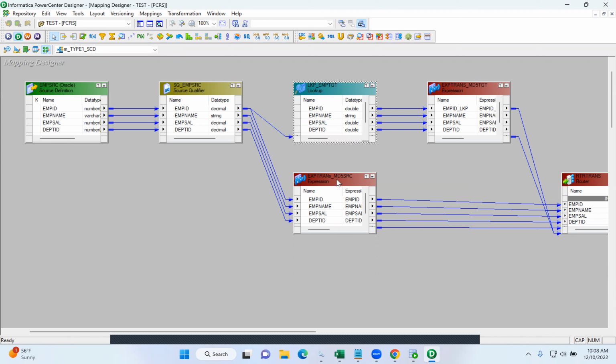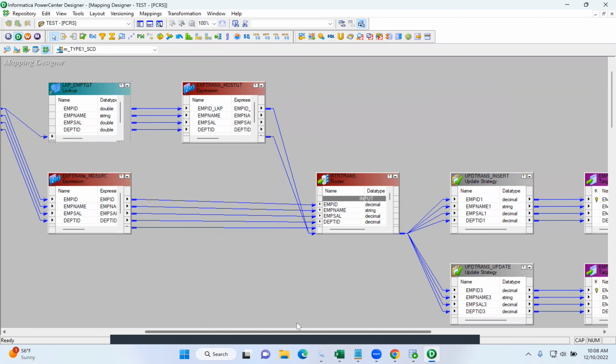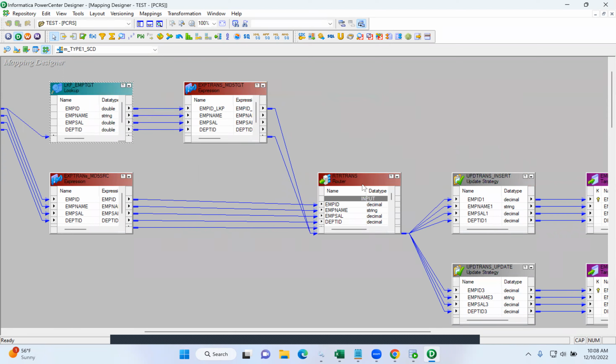And why we used expression transformations here: in order to create MD5 source and MD5 target, because we need to send only the records which have changes, right? If you don't use MD5 source and MD5 target, what happens is that each time all the records will go for update only. That is not required, right? That is not our case. We only want to send the records which have changes. Then only Informatica works in a proper way.